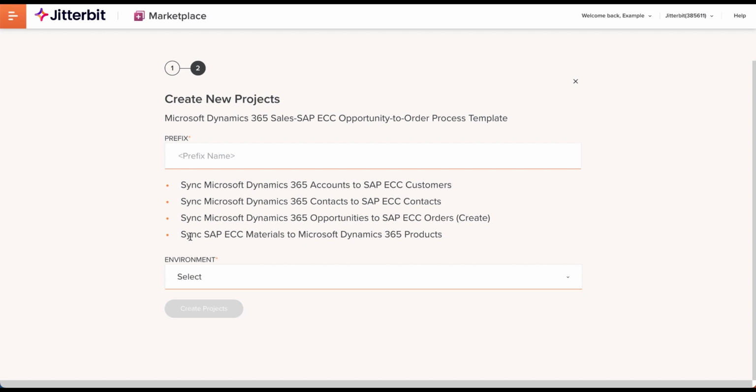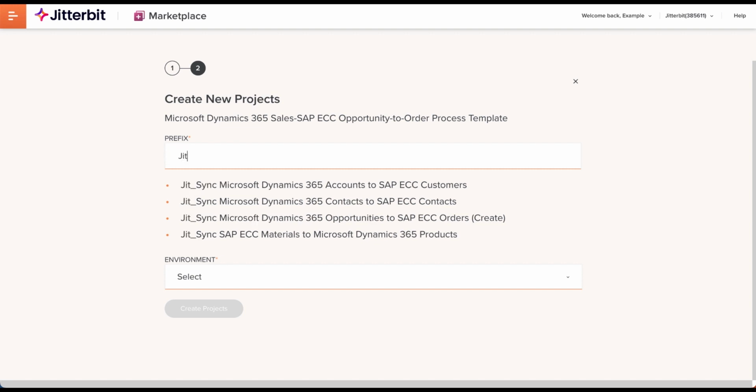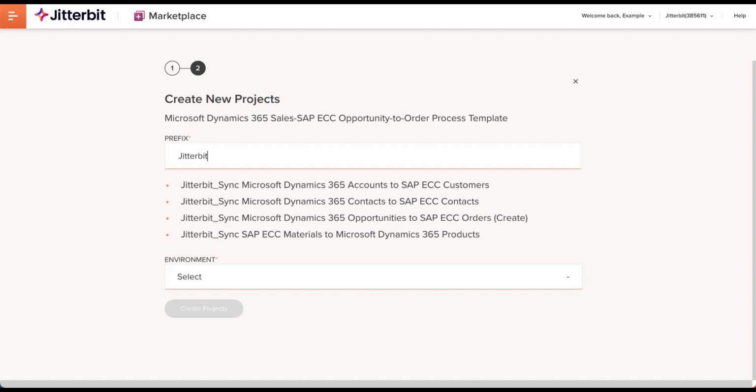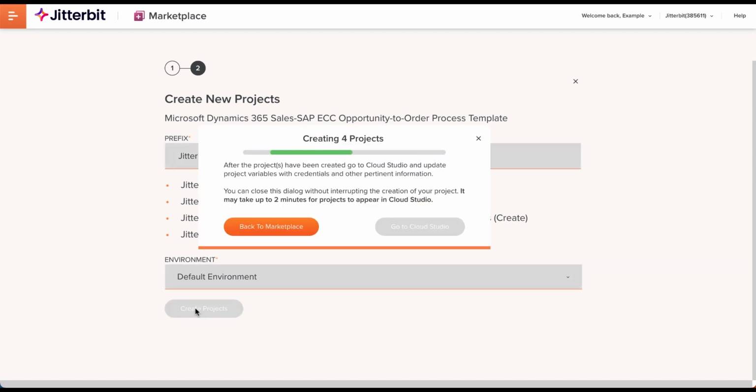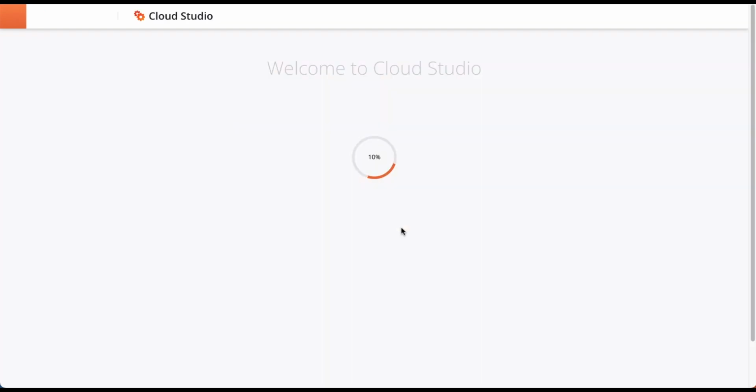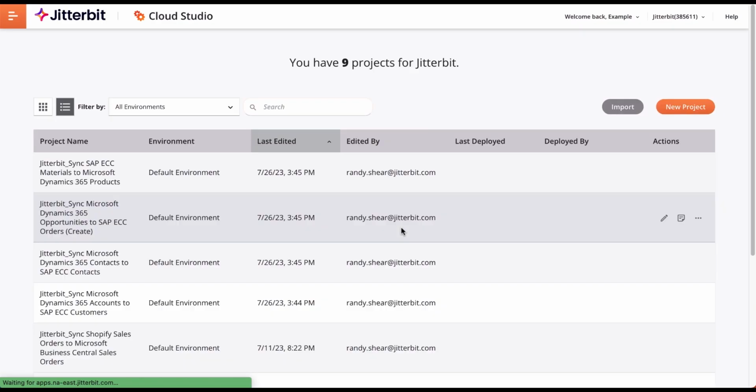This process template has multiple projects with specific names that should not change, but I can add a prefix name to help manage the multiple iterations of this process template. I will then select my proper environment because Jitterbit is capable of having multiple environments. Once all these steps are complete, I'll click Create Projects. After the projects are created, I can either go back to Marketplace or I can go to Cloud Studio. I will continue to Cloud Studio where I'll find my newly created projects.